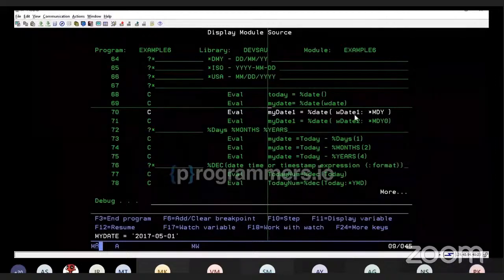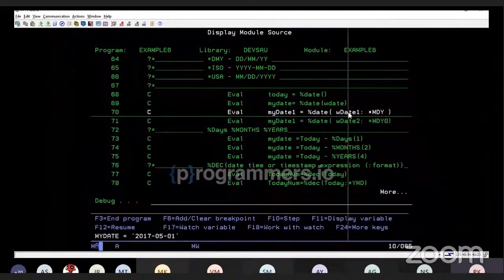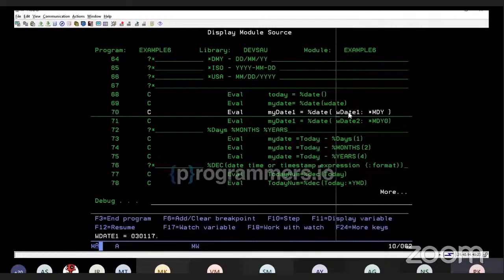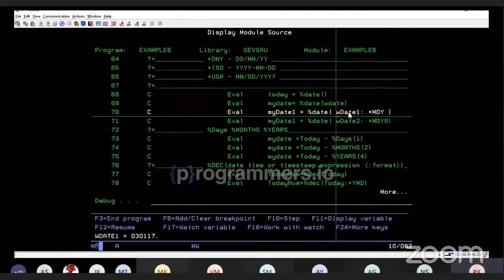Also, we can pass the format to tell the system in which particular format we have passed the date, so that it will convert in that way itself. Like I'm passing here *MDY format, so this %DATE function will assume this date as in the format of MMDDYY.